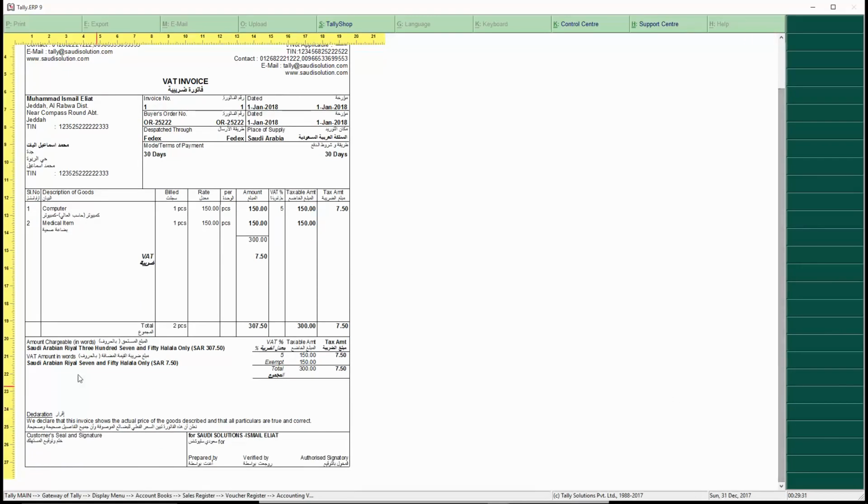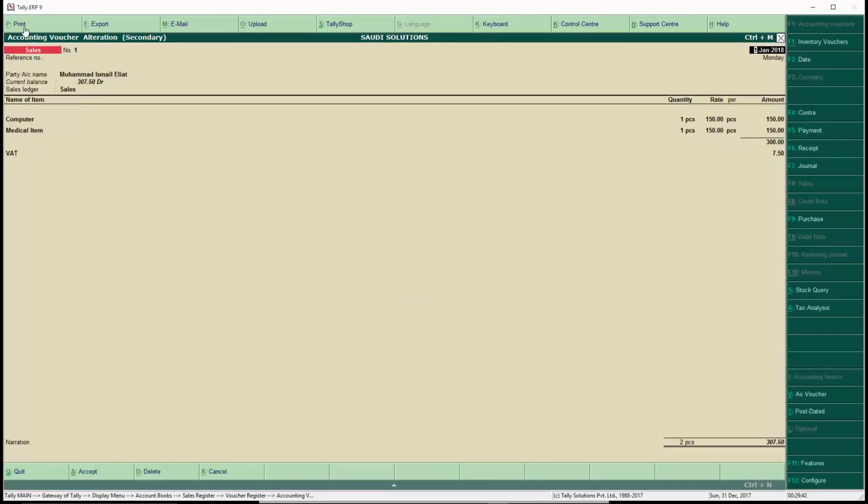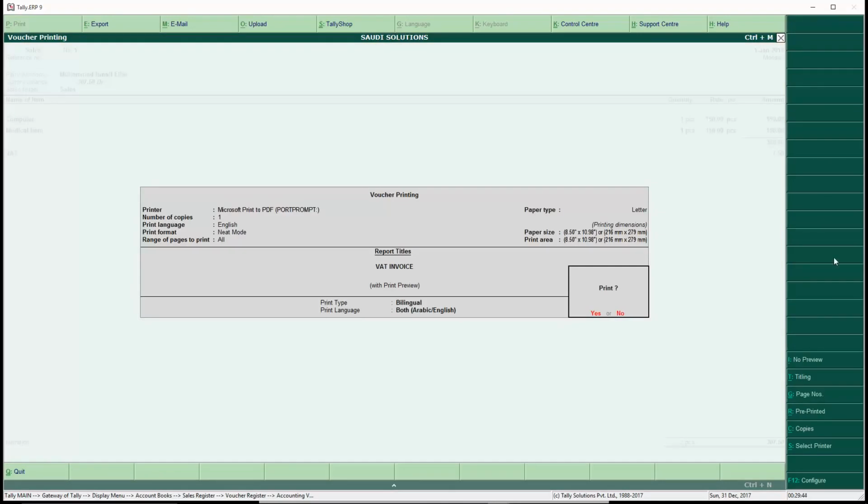Now, this is already explained. Declaration is taken from the voucher type alterations. Now there are some things to follow while printing an invoice. See, when you give a print command, follow the right side panels.